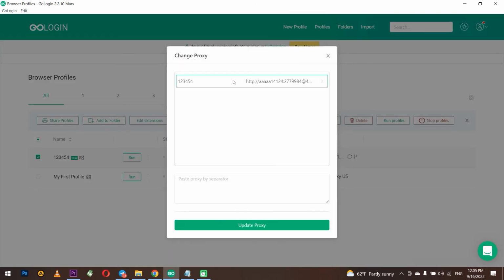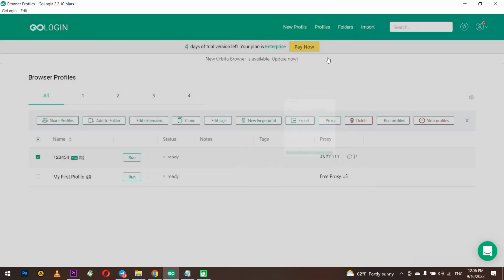Click on Proxy. As you can see, only one proxy is set here, which I entered before. And here at the bottom you can set as many proxies as you need, and they will be used in turn when you'll be working with your profile. Also here you can start, stop and delete the profile. Let's run the created profile and see how it works.